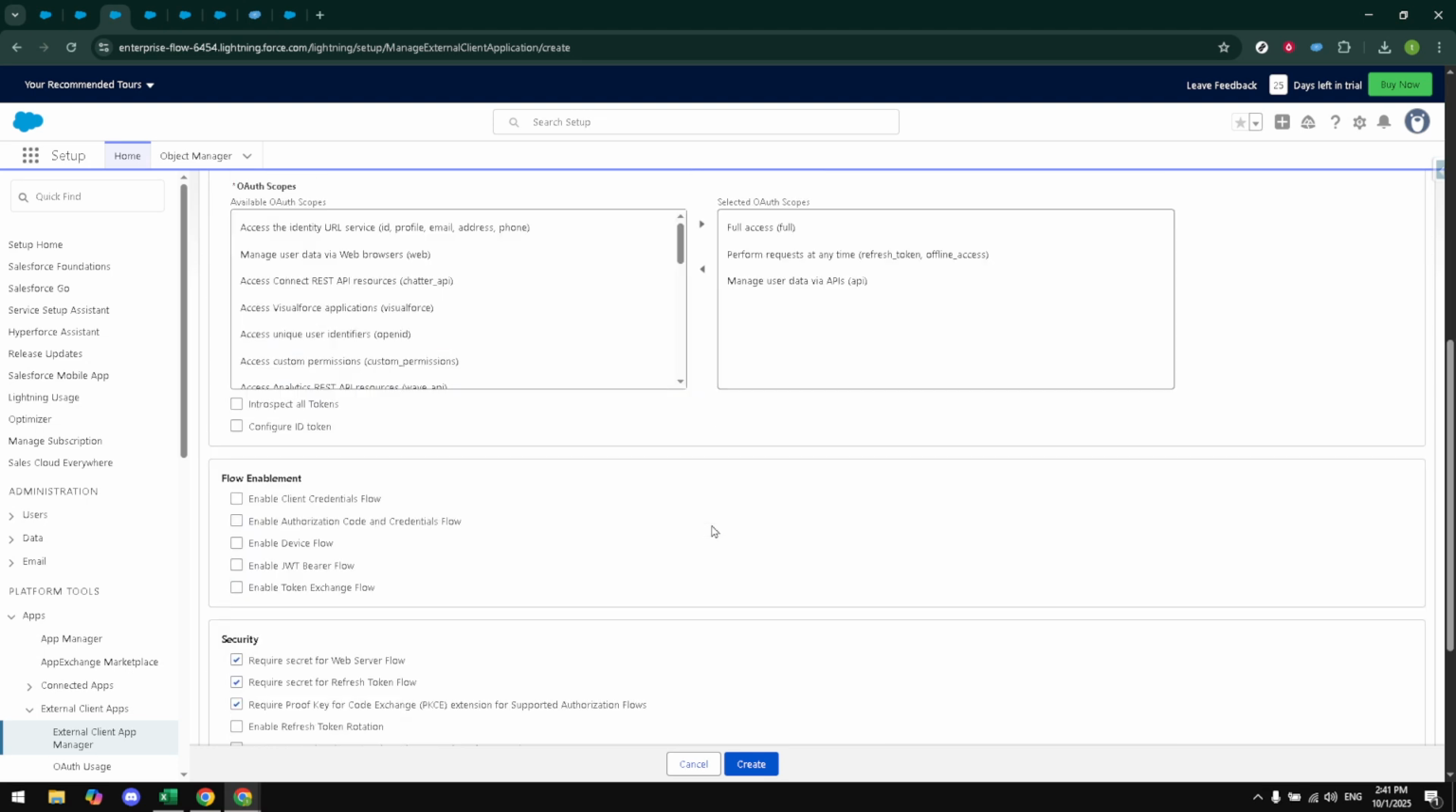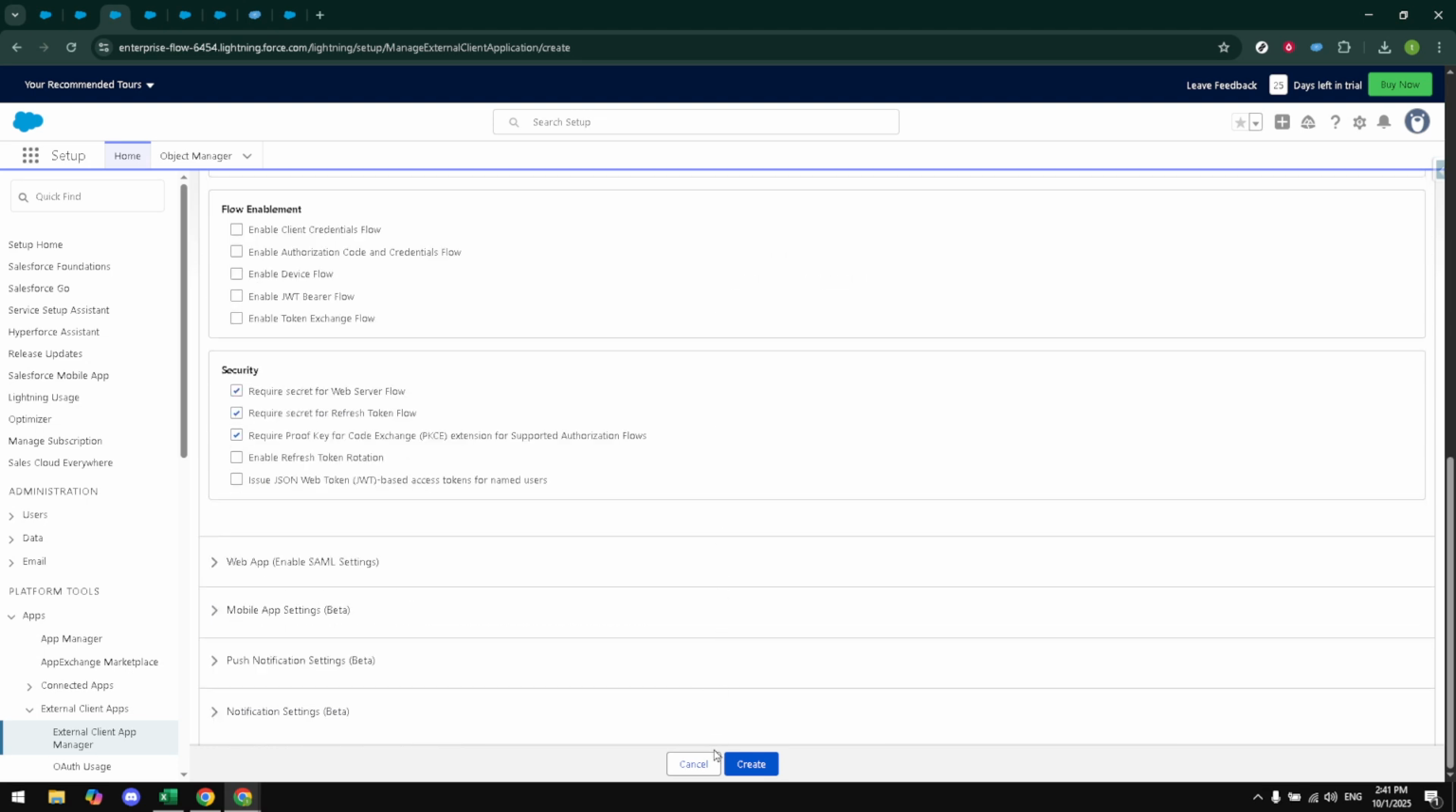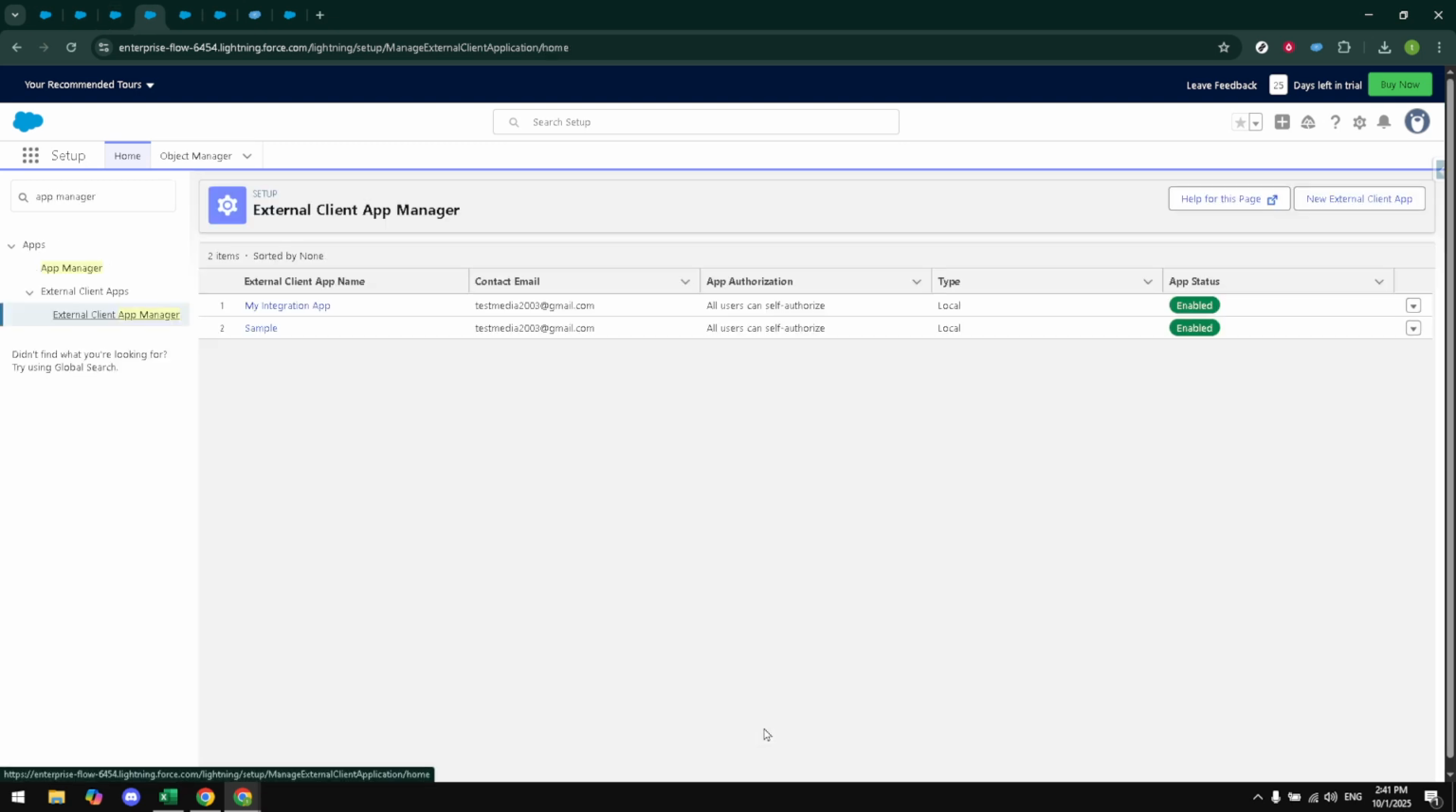After you've completed these settings, ensure all your information looks accurate, then go ahead and click Save. This action will apply your changes and finalize the creation of your connected app. Don't worry if this takes a few seconds. The system is ensuring that everything is set up correctly.